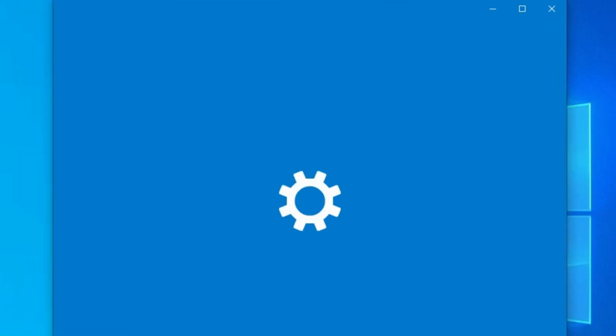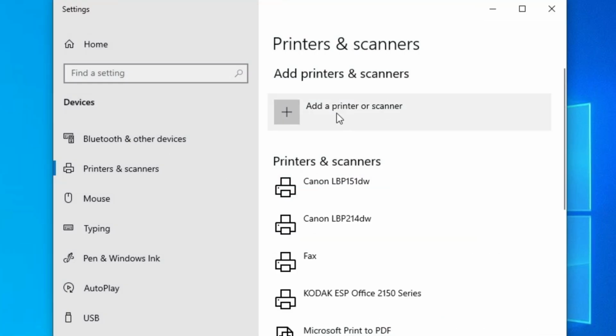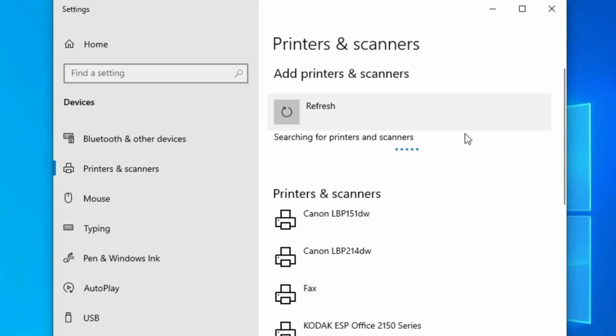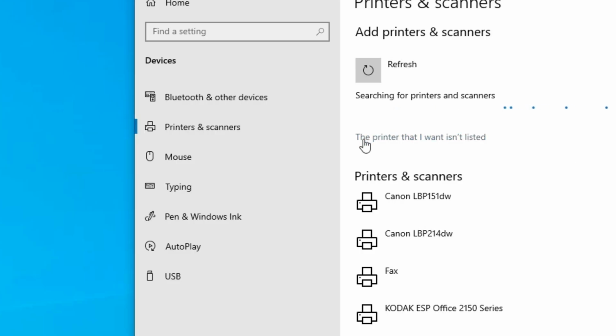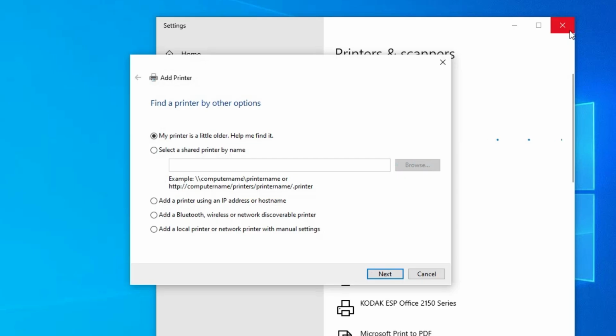Next step is install it. Go to the Start, type Printers and scanners, click on Printers and scanners. In Printers and scanners, at the top we find Add a printer or scanner. Click on it. Wait for a few seconds and new options pop up on our screen. The new option is The printer that I want isn't listed. Click on that. Click on Yes, close it.